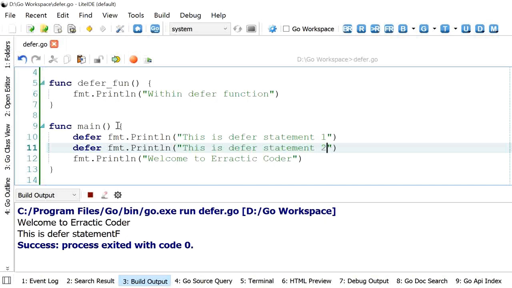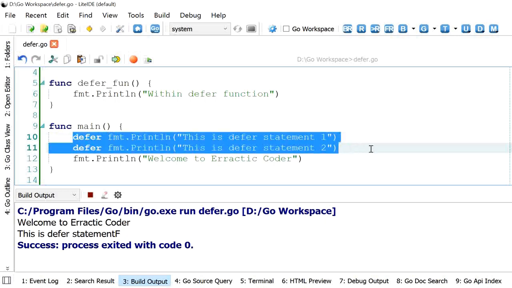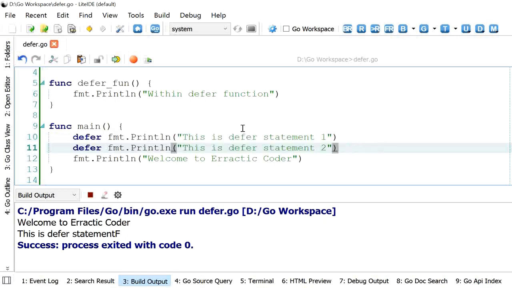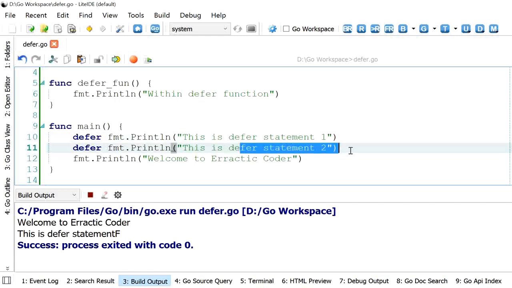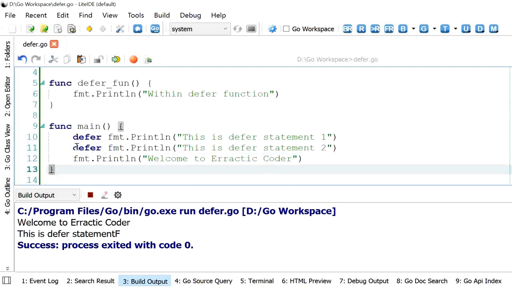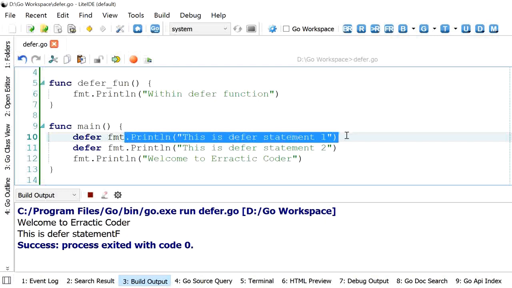Now, if we have multiple defer statements, they will get executed in last in, first out order. So as I am giving the first statement first and the second at the end, but it will start from the last. So it will print this statement first, then will come back to the above one.